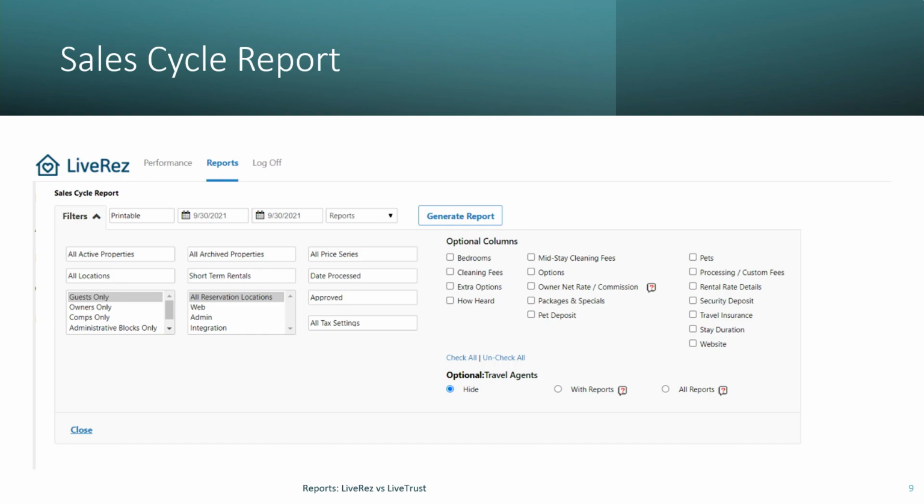This is one that a lot of our partners mention and like to use. Sales cycle report allows you to track your revenue and expense and drive your profitability and make informed decisions. It provides a complete view of all the rental transactions for a period of time and it includes information about payments, guests, properties, and all fees.